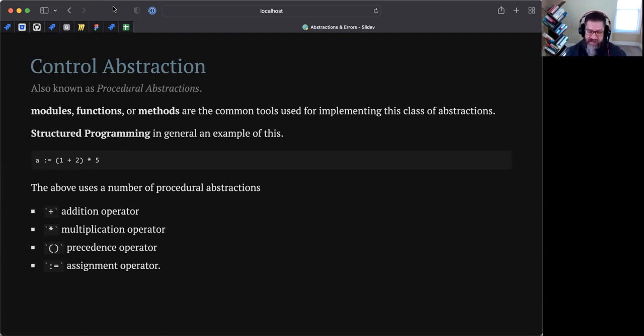This is usually implemented using modules, functions, or methods, right? But conceptually, at a lower level, structured programming in general is an example of this. If we look at this example, which I yanked off Wikipedia, we can see there's a variable called a getting an assignment of the expression 1 + 2 × 5. If we look at the different procedural abstractions in play, we have the addition operator. That's a procedural abstraction.